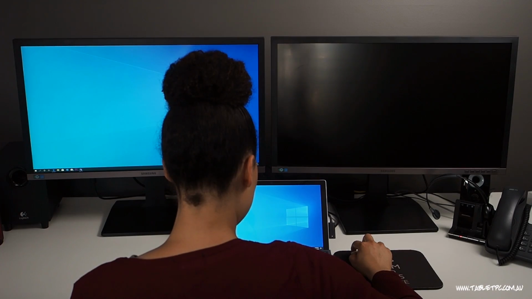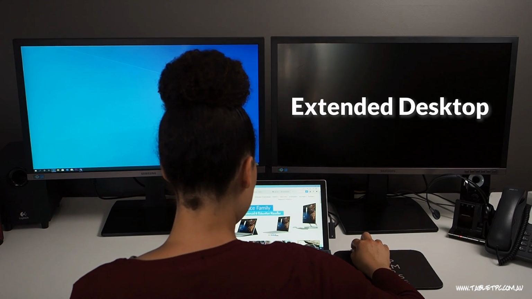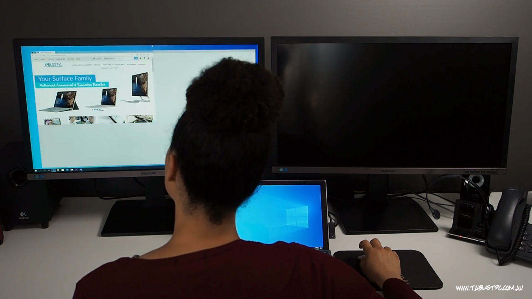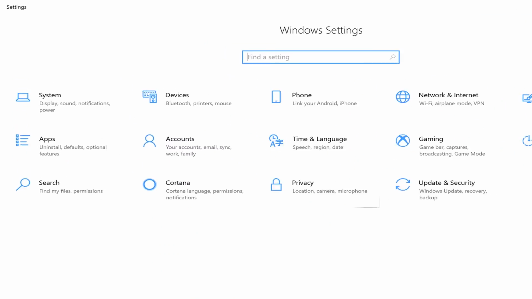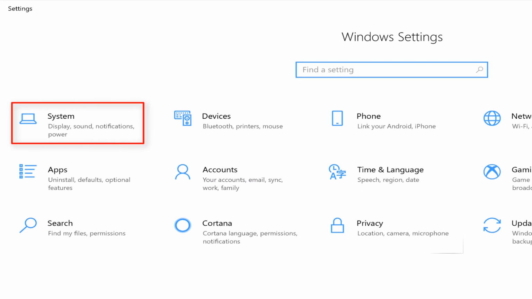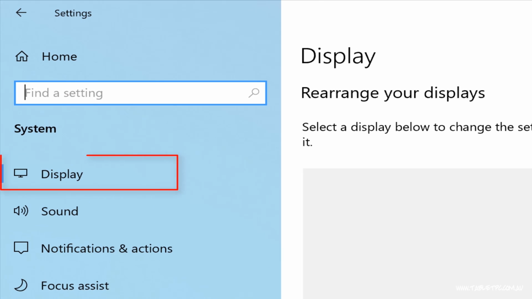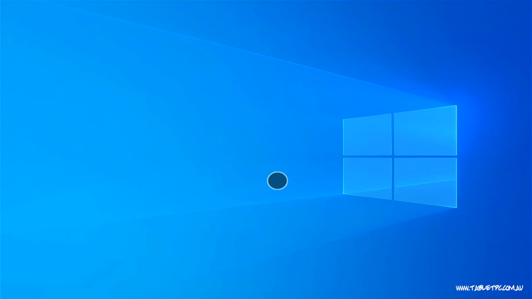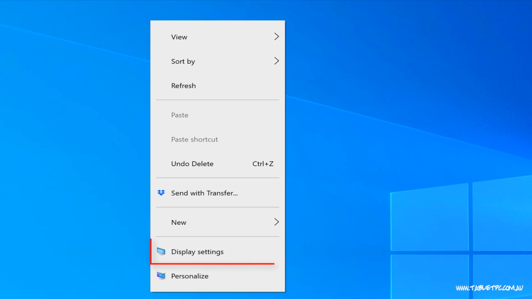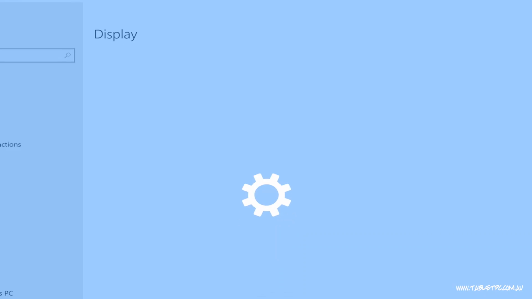To use what we call extended desktop, we need to open up the display settings in Windows. There's two ways of going about this. You could open up the Settings app, click on System, and then click on Display. A quick way of getting there is to just right-click on your desktop and click on Display Settings.